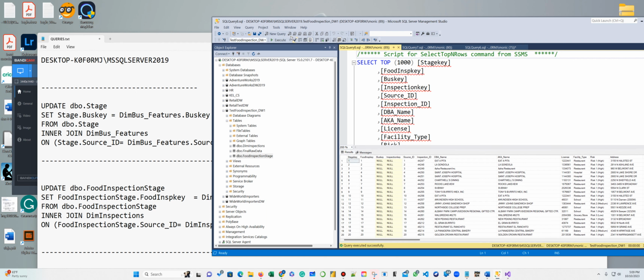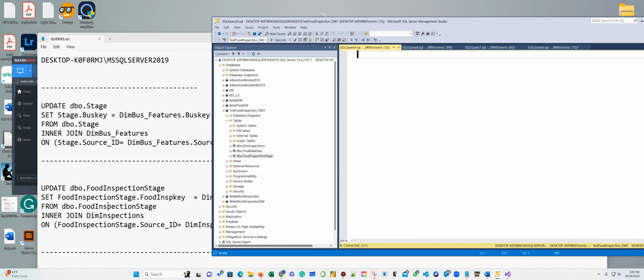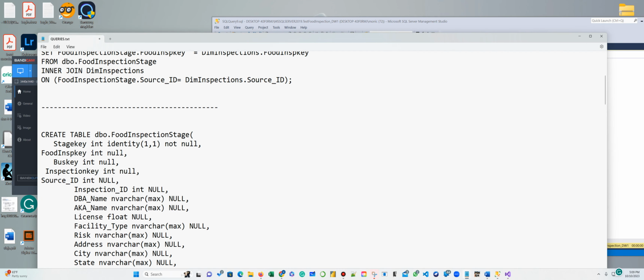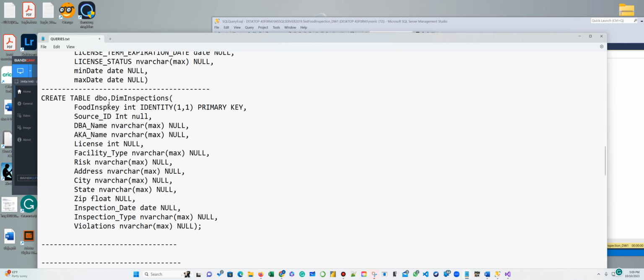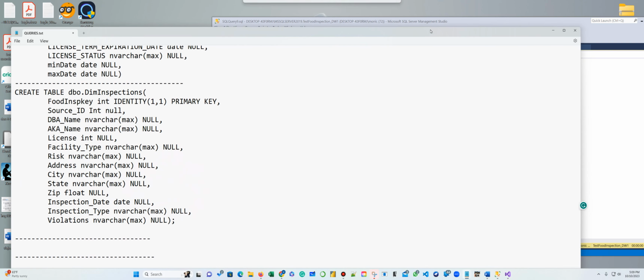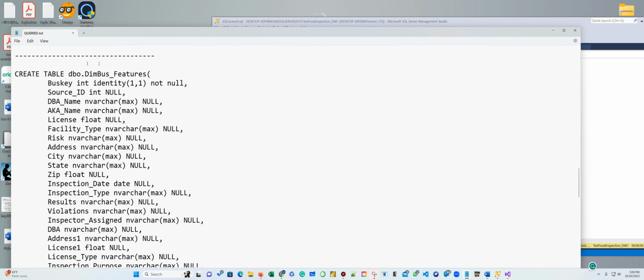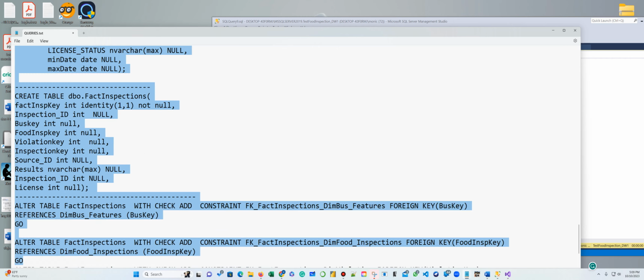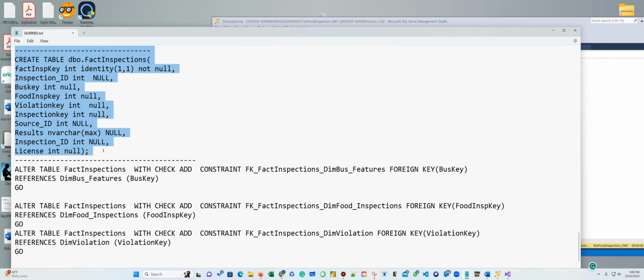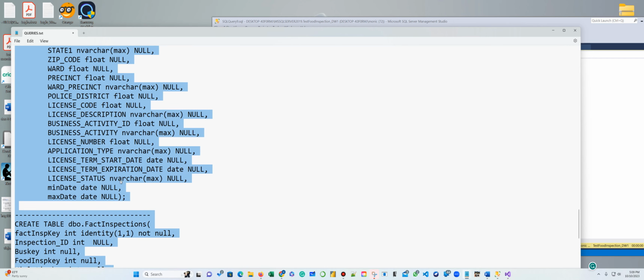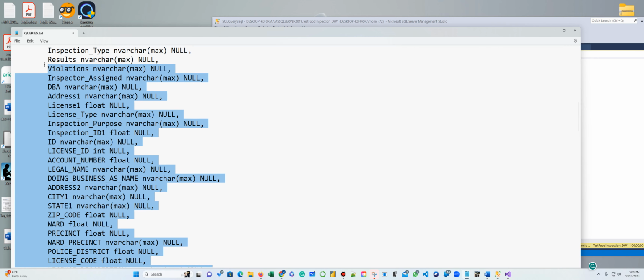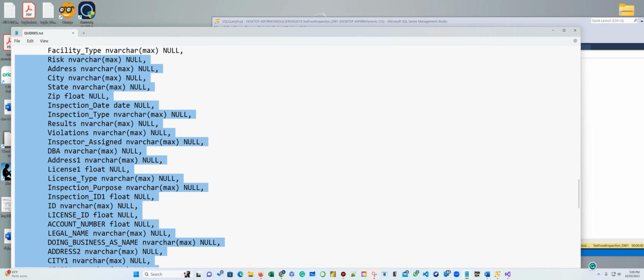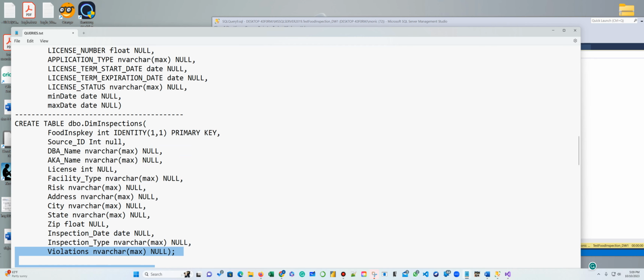All right, so now let's go to the next table. So we did the stage, we did the dim inspection, right? Now we're going to the business feature here. Oh, this is a long one.